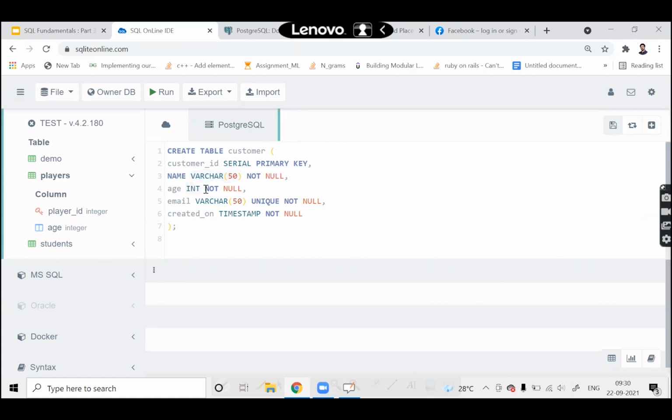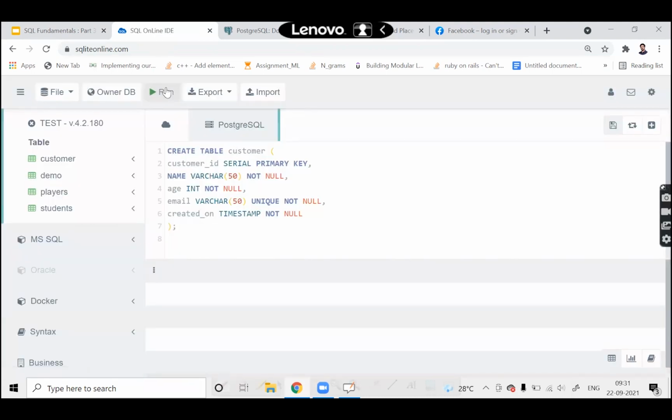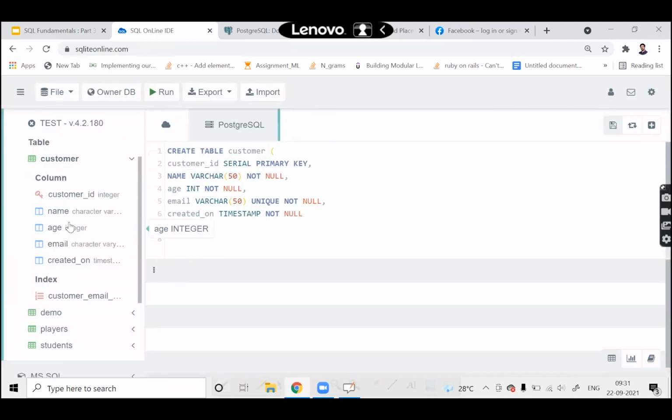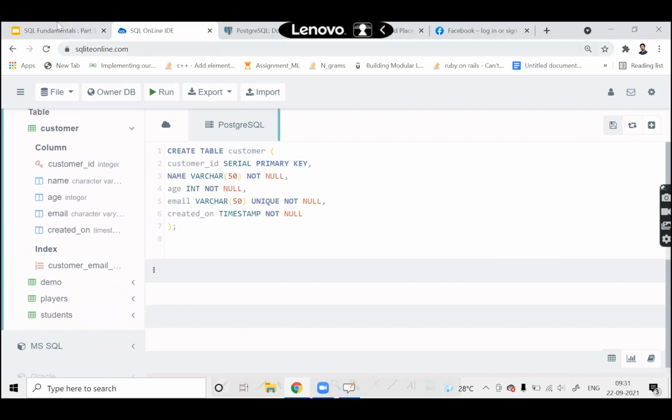Age should be an int, and I'm putting not null. You cannot leave it null. Okay, email, you know that key for everything, like every registration, the email must not be null. Email must be unique. You cannot give the same email for different registrations. Not null, and it is the created on. Okay, it will create a timestamp, basically a date time, like when it is actually created, and should be not null. So basically this is how I'm creating the customer table. So the customer table is created right now. Here you can see that customer ID, name, age, and email.